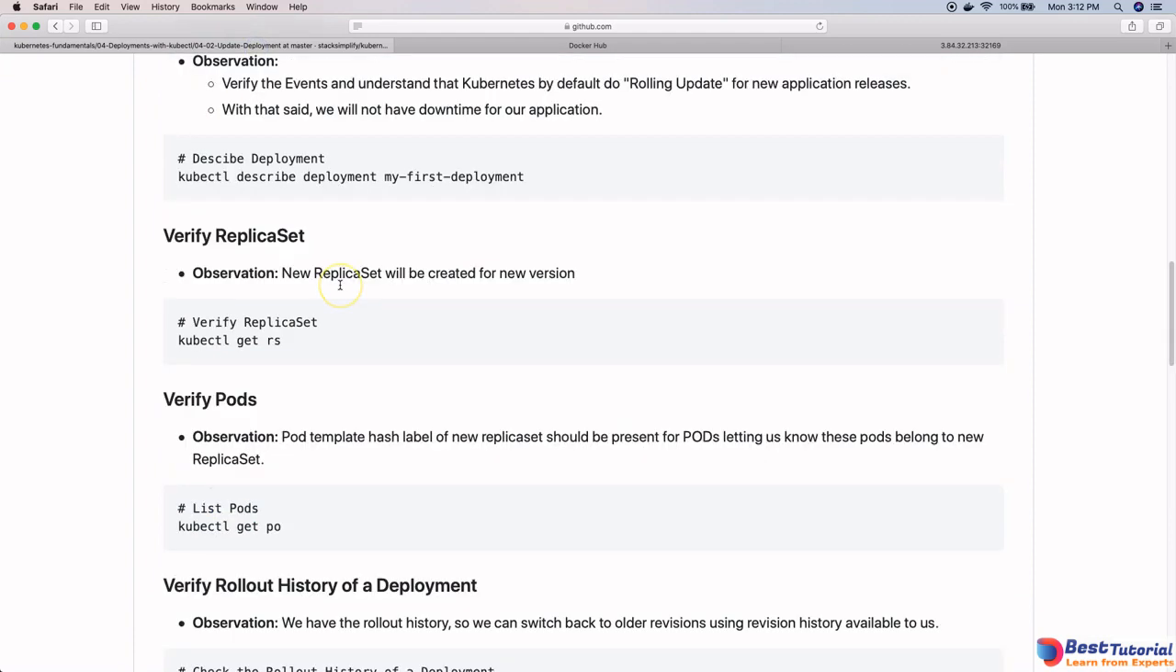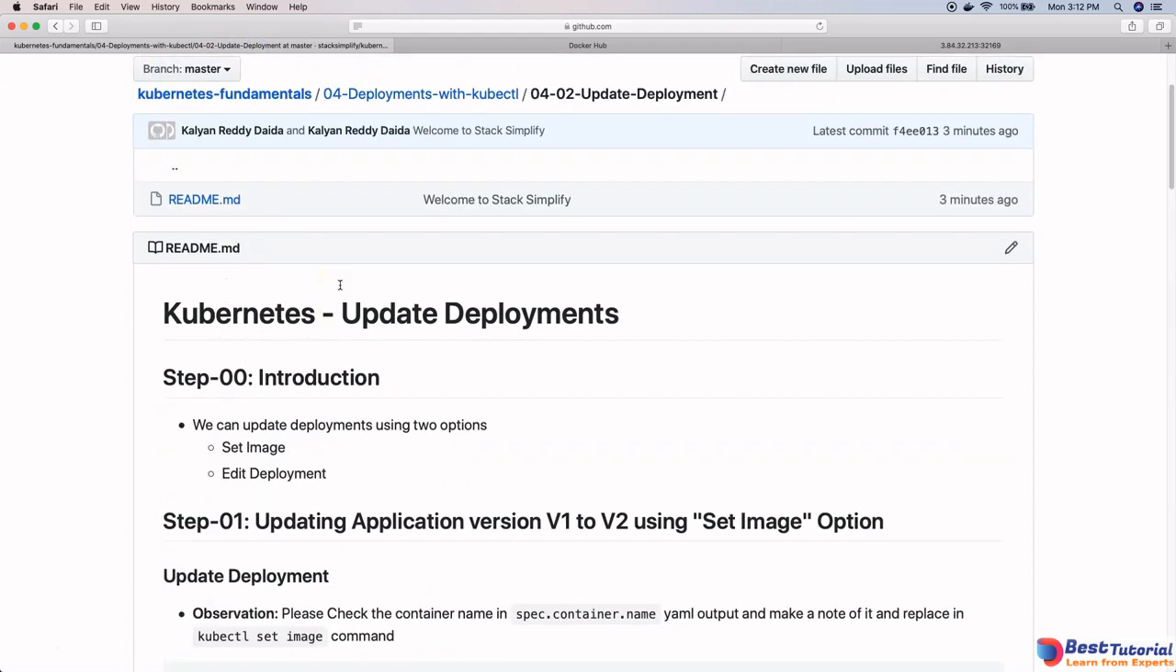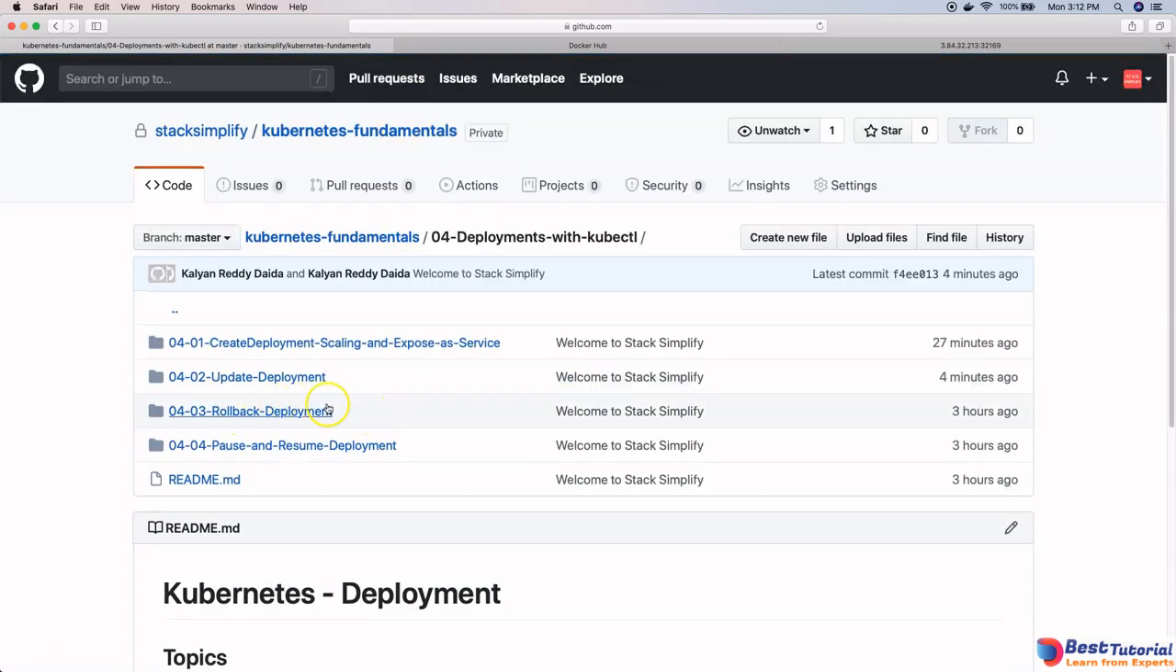So this completes the 2 options we have available for updating our deployments using the imperative way. In our next lecture we are going to focus on rollback deployments. So I'll see you in the next lecture. Until then, bye bye. Thank you.